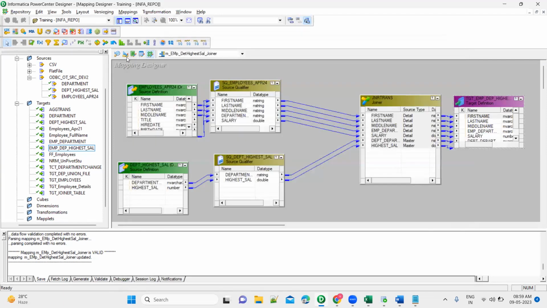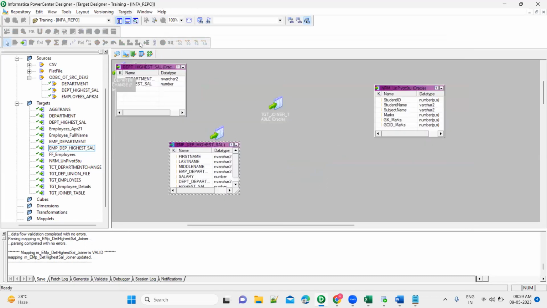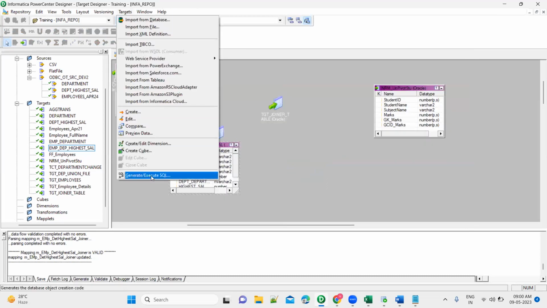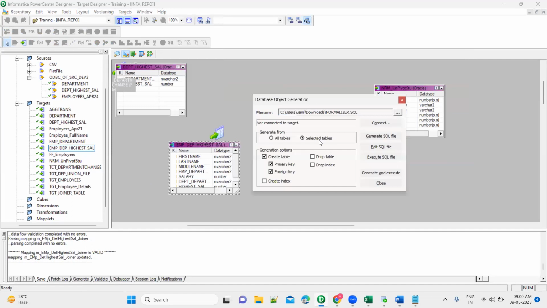Now go to targets and then get the SQL of the selected table. Generate. So here normalizer, no. We have to give some different name. Employee department. Okay, let's give this. Generate SQL file. Is it generated? Now it is generated, right?